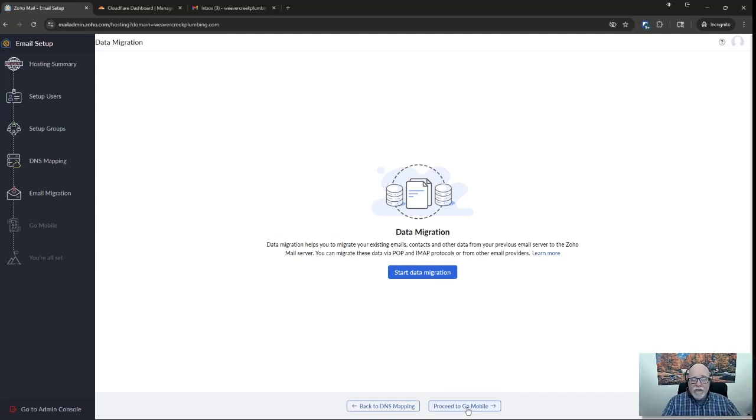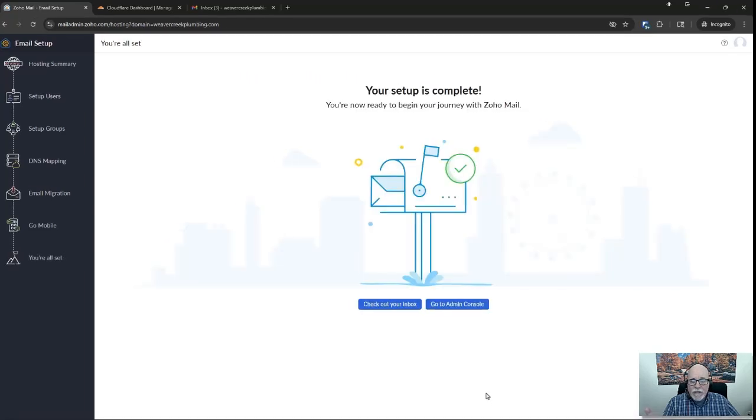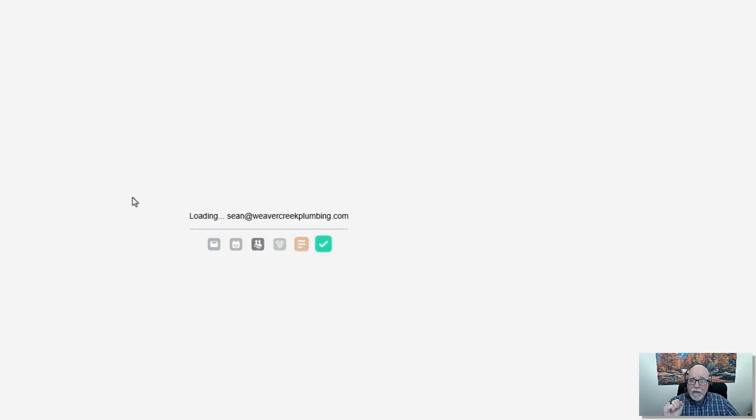But in this case, we're just going to click on proceed to mobile. Not going to really even worry about it. It's giving us an option right here to click on download the mobile app. Not going to even worry about it. I'm just going to go ahead and go right to proceed to setup completion, and then check your inbox. Go right to the web interface right here and go right to my inbox. Okay.